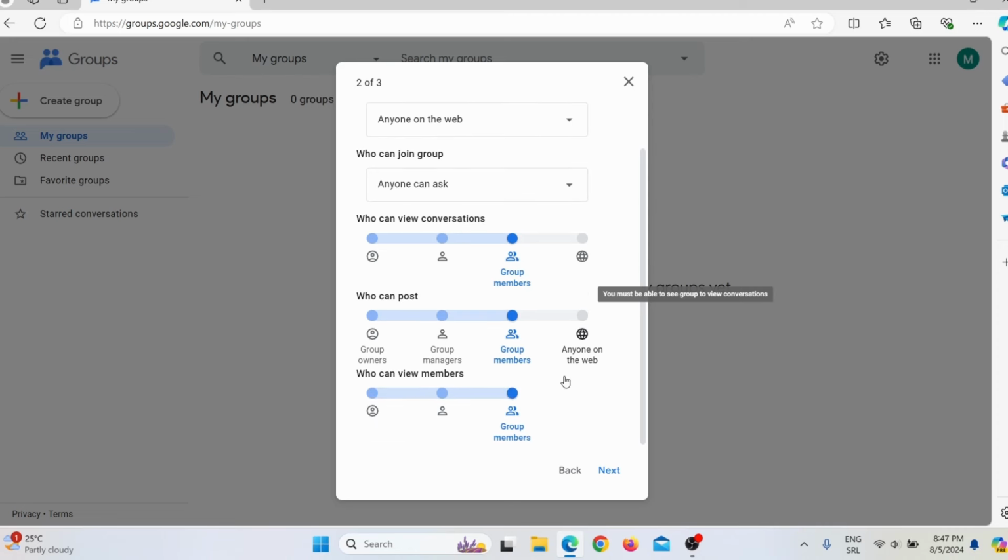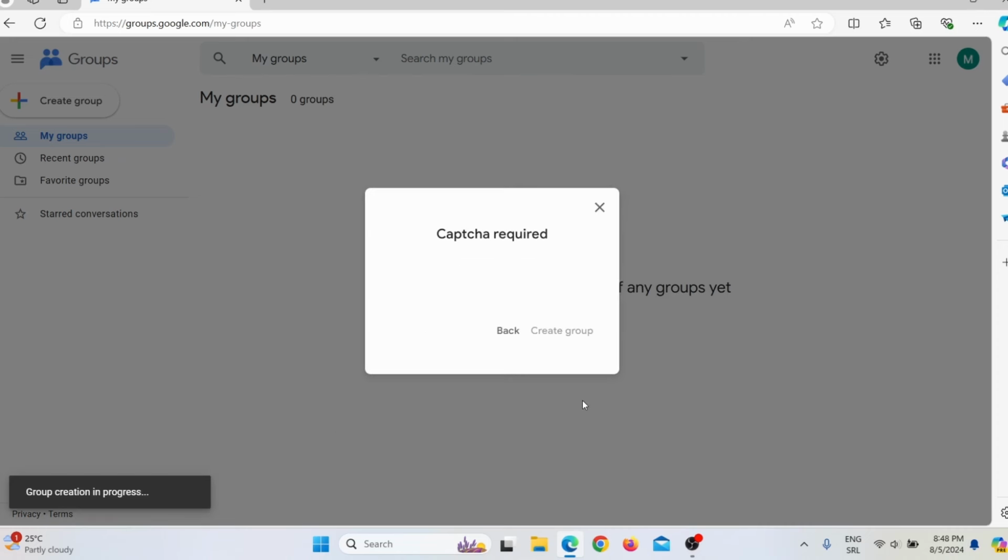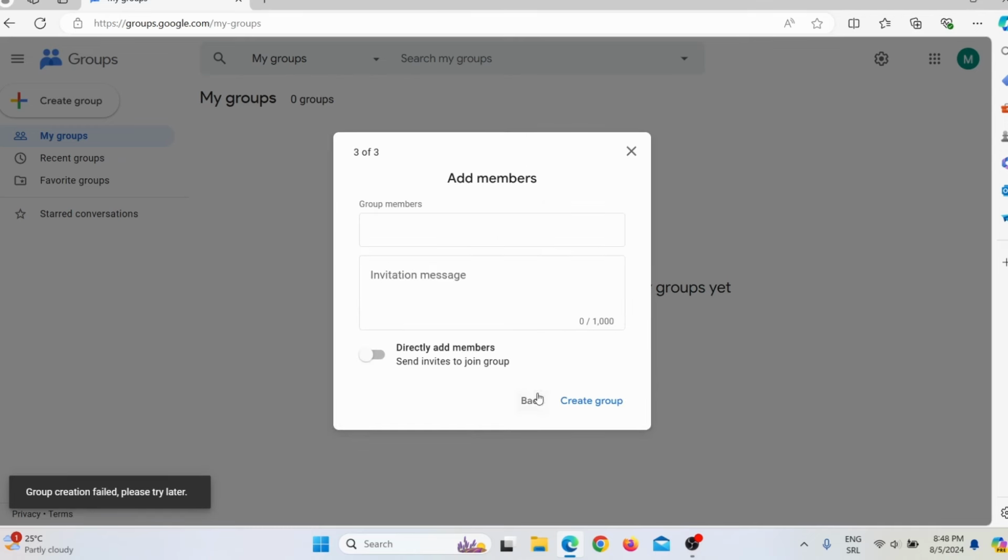Okay, here who can view members? Group members. I like to set it only on group members because I wish members to talk between each other, okay? Then click here on next. Here you need to add group members. If you have a mailing list, you can invite people to join your Google group. After that, you need to just click here on create a group, confirm that you are not a robot, click here on create a group, and that's it. You will create your group, okay?